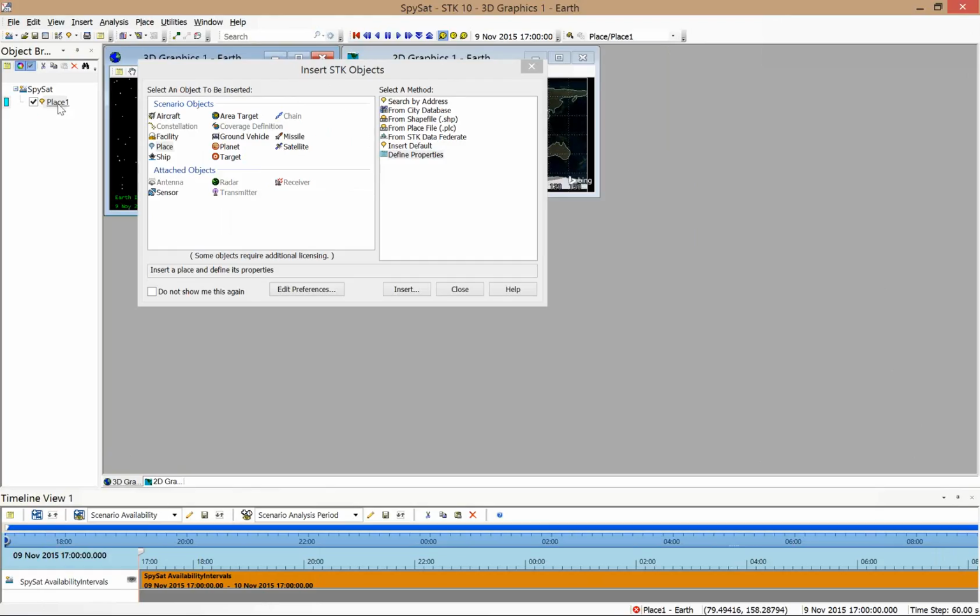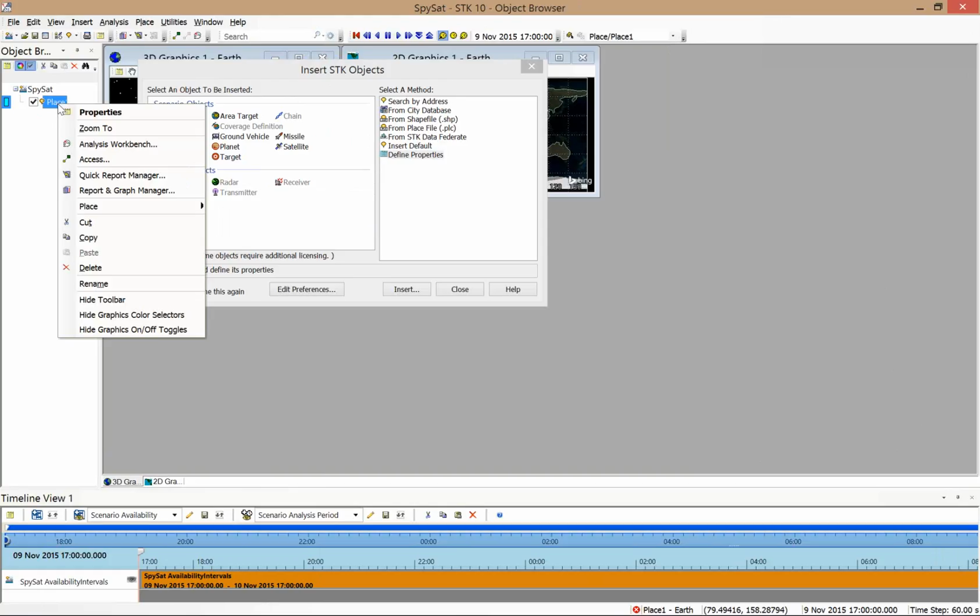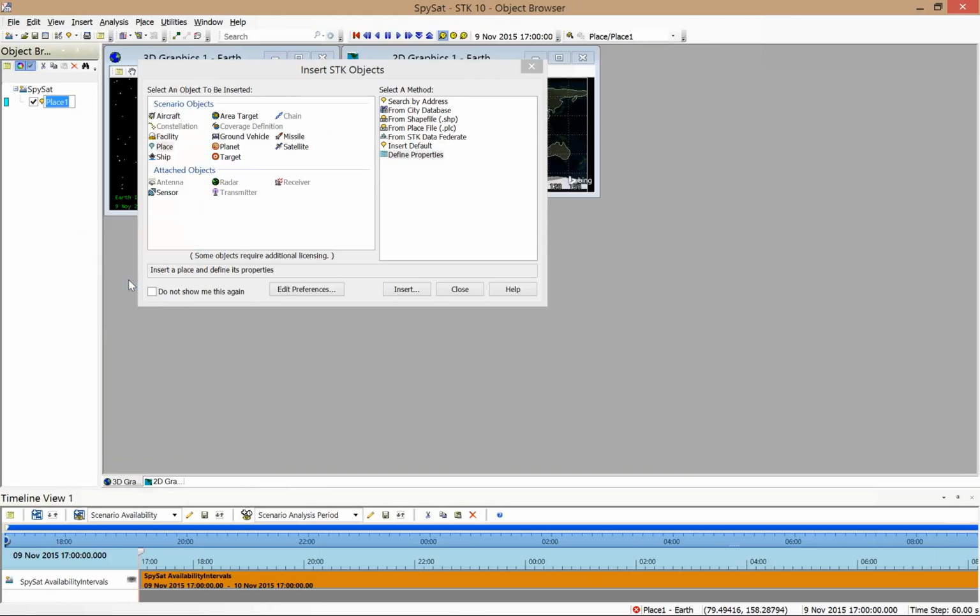And then I'm going to go over and right-click on my place in the object browser, and I'm going to rename it so I don't get confused. Place 1, place 2 gets confusing. And I'm going to rename it to White House. And just hit Enter.